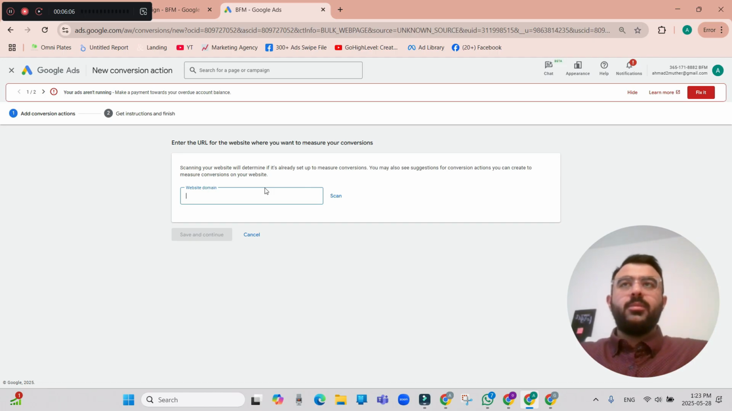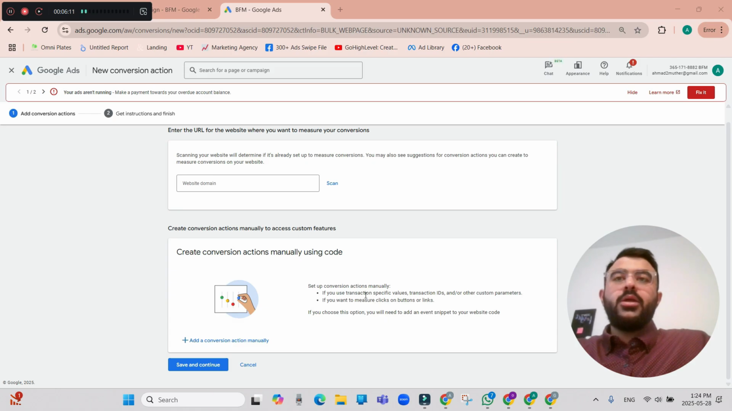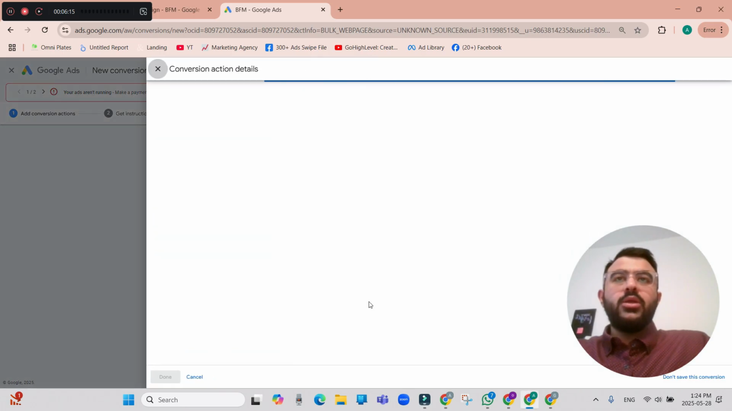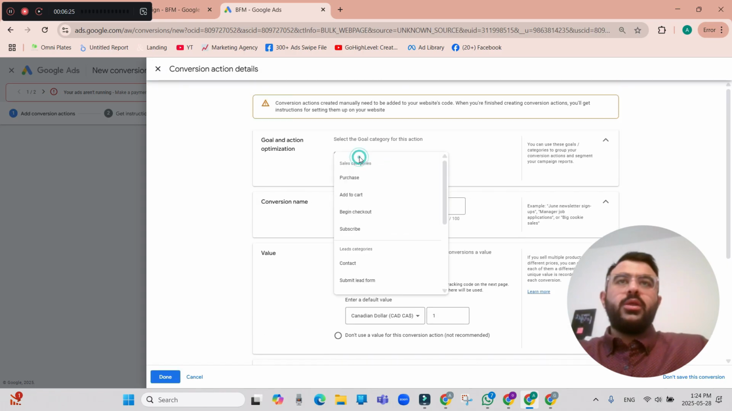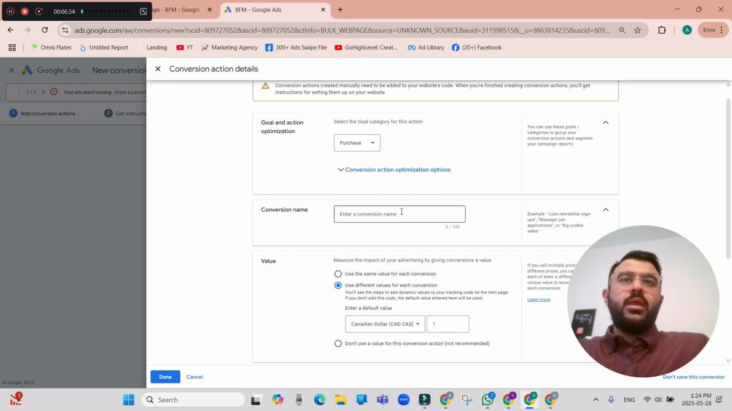So just add the domain of your website, and then here it should tell you to add a conversion action manually. So you'll be able to add the conversion action that you want. Just loading a second. So you will choose the category. What do you want this category to be? Like what kind of an action this is. And of course, you want to start with purchase, and then name the conversion action online ordering.